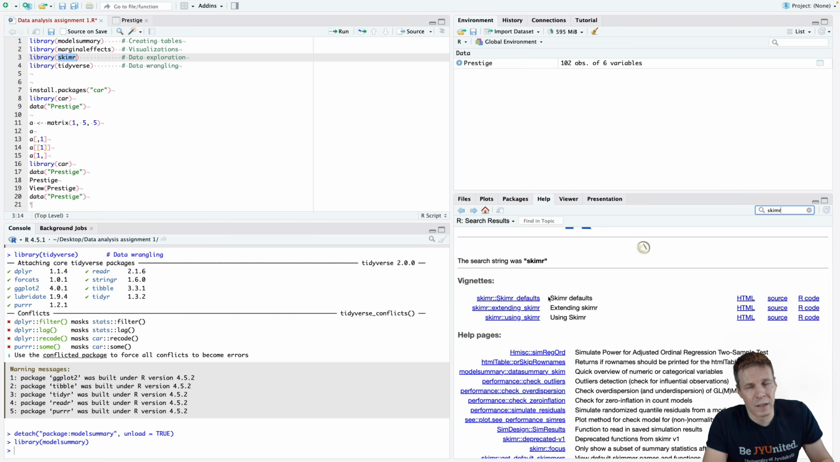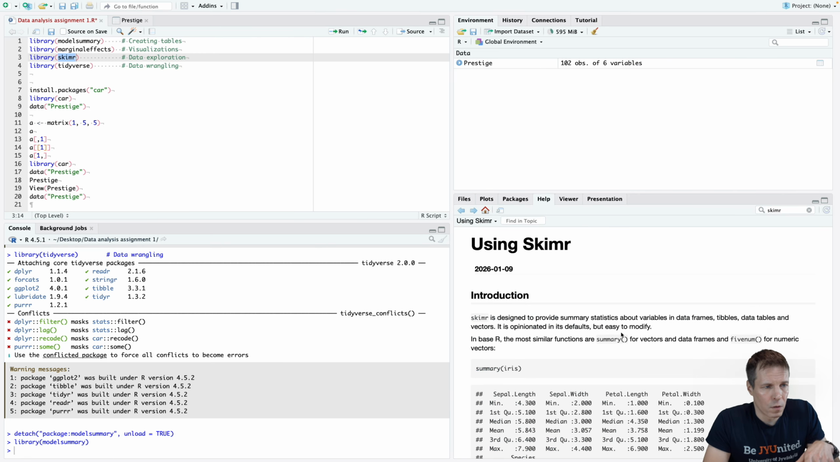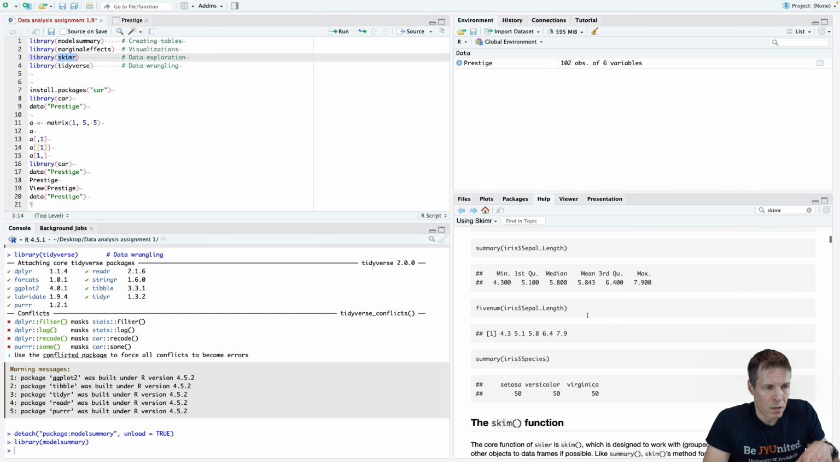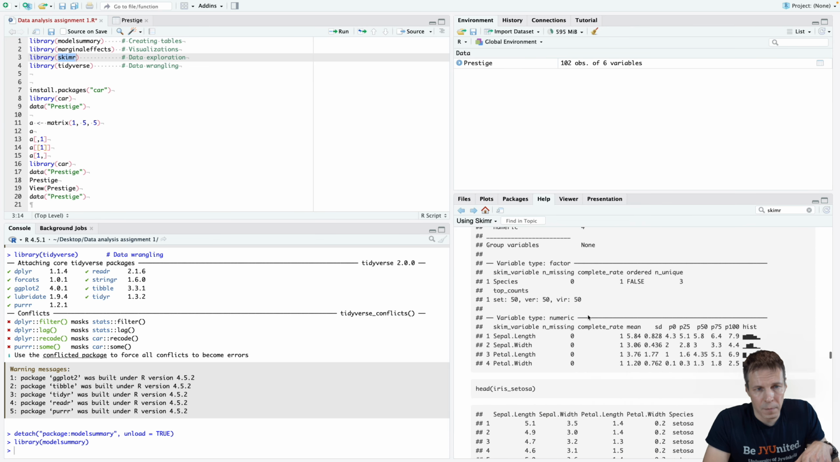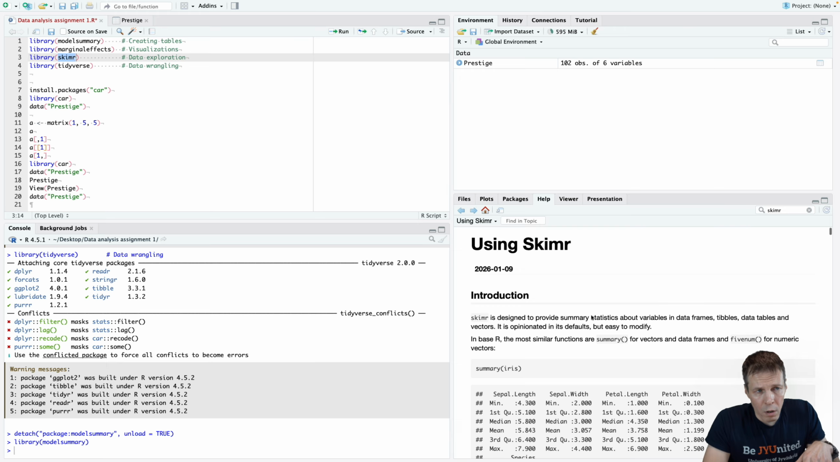And then these vignettes are more like user guides. Using skimmer sounds like something that we should read if we start using this package a lot. If you want to read it here, we can click here. This just shows how to use the package with examples. We're not gonna go through this, but it's very useful to read.